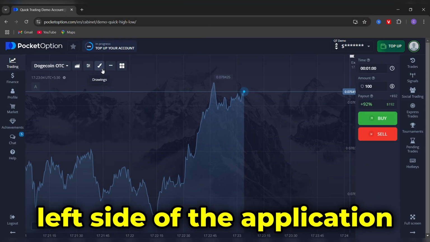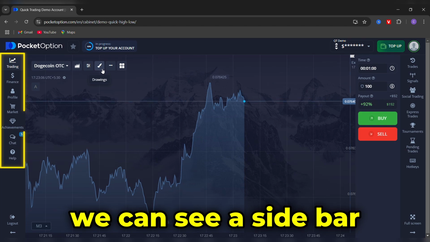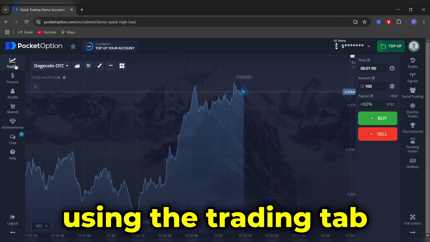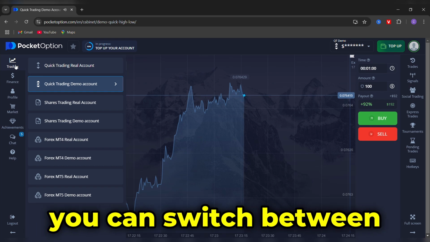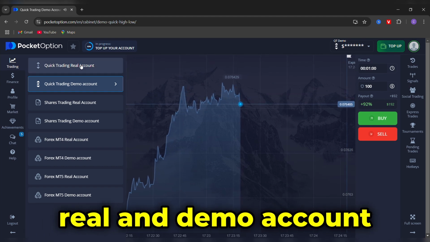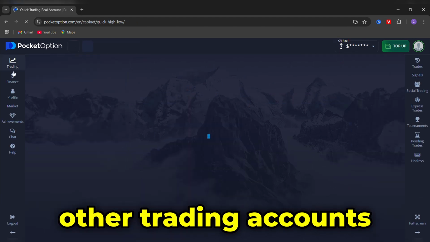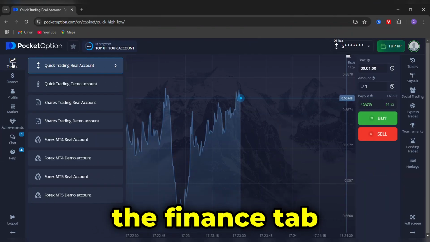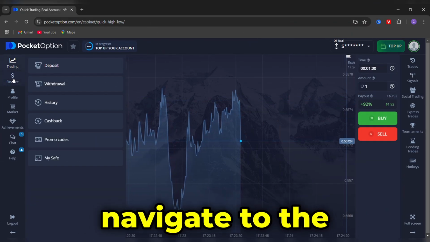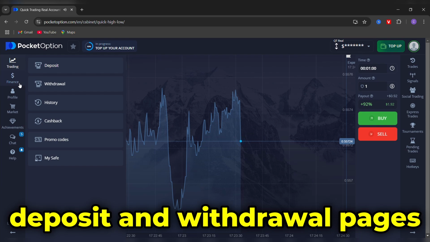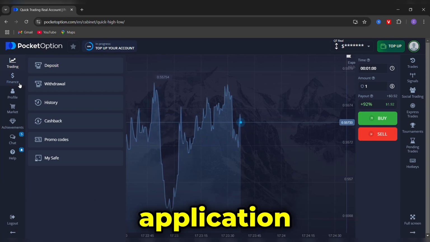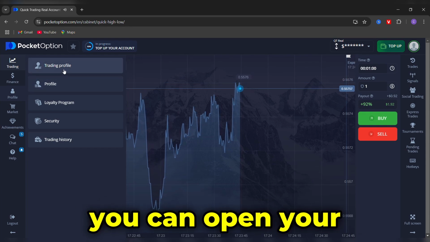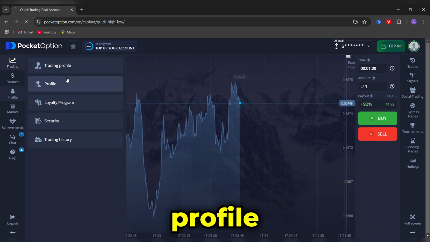On the left side of the application, we can see a sidebar, which contains a few different options. Firstly, using the Trading tab, we can switch between real and demo accounts, as well as other trading accounts. The Finance tab also allows you to navigate to the deposit and withdrawal pages of the Pocket Option application. Finally, using the Profiles tab, you can open your personal Pocket Option profile.